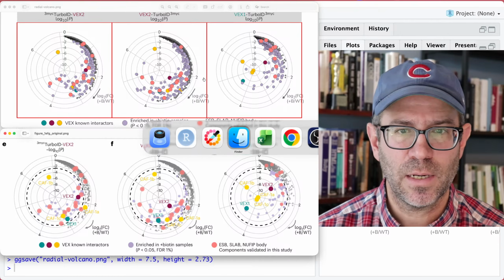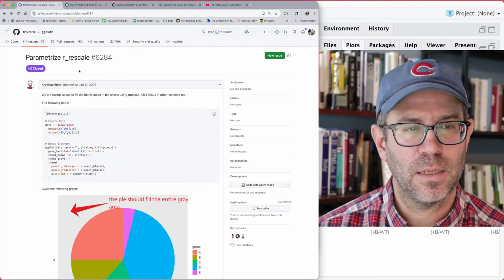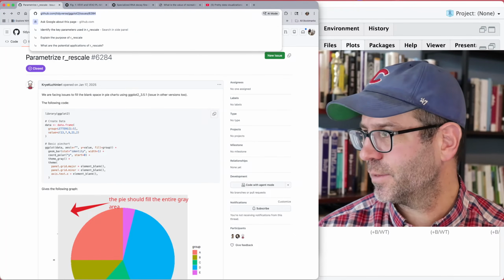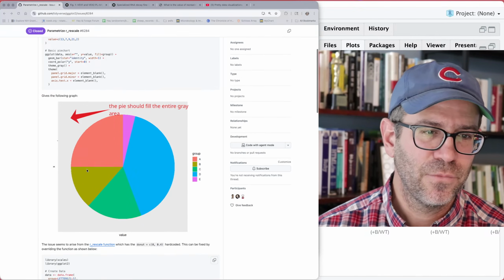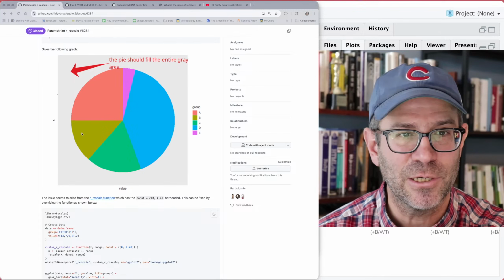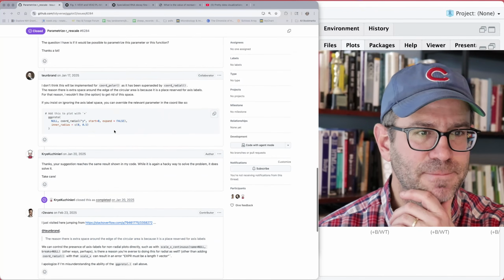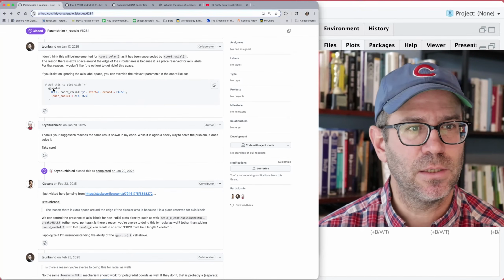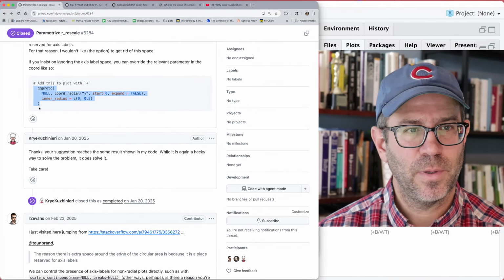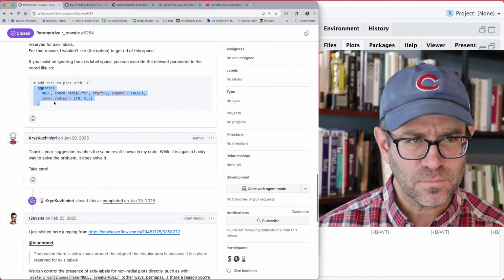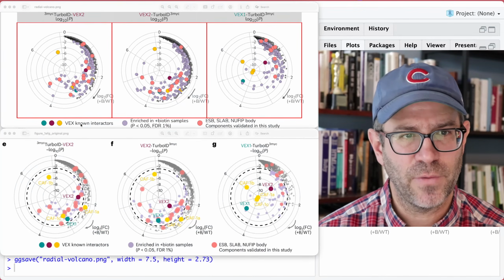And something that I found as I was investigating this was an issue in the ggplot2 repository for dealing with the same issue, right? They're making pie charts, but they're talking about how the pie should fill the entire gray area to look more like this. And what was suggested, I don't know if you can see it here, was to add this to the plot, basically a ggproto statement. And what we could then do is modify the inner radius to be 0 and 0.5.